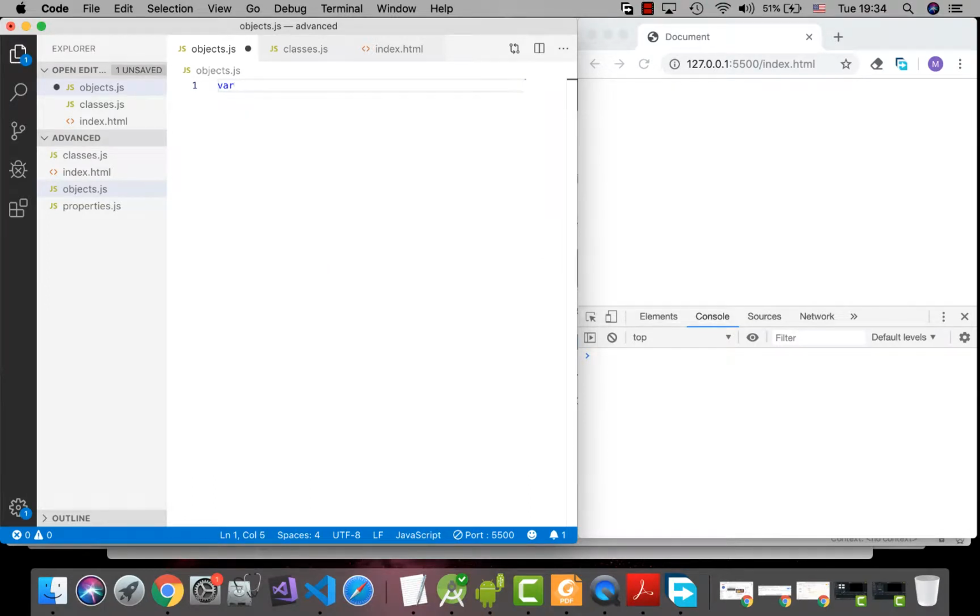We just create a variable like car1 equals curly brackets. Actually, this is an empty object in JavaScript. It's an object, okay? So let's add some properties to that. For example, I use make, colon, and the value, and then a comma and the next property. The default one is 2019.